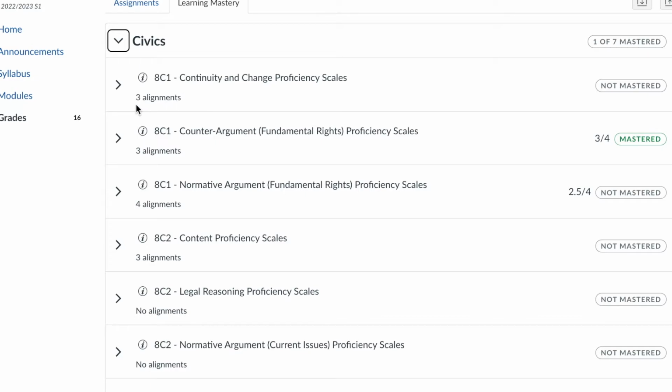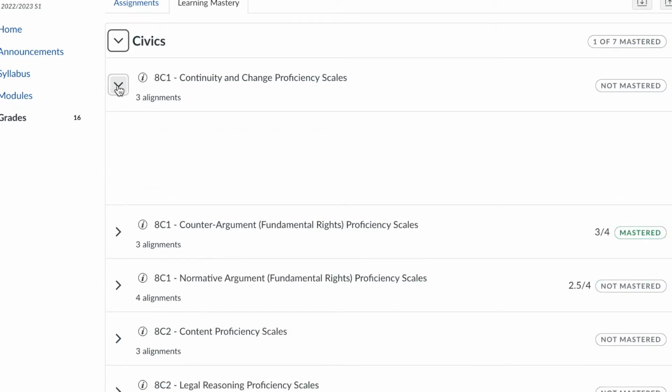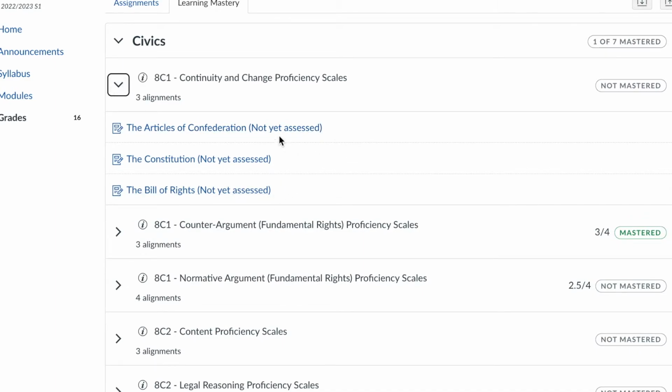It then tells you how many alignments you have, so how many assignments go along with that standard. And it also tells you how many of them are mastered. This here says that there's 3 alignments and they're not mastered. And that is because if I open it up, they're not yet assessed.